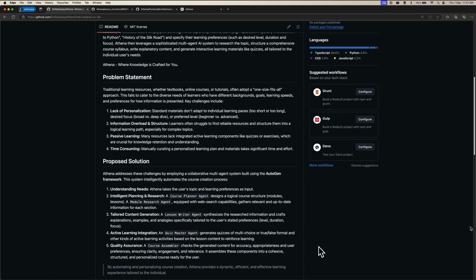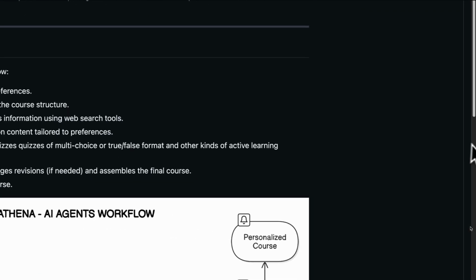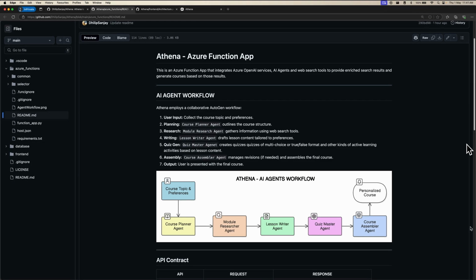The solution is that we'll be using AI agents to orchestrate and create personalized course content, and we have multiple agents involved in doing so. And here comes the agentic workflow. Initially, the user inputs the course topic along with their preferences on the level and the duration of the course, etc. And it gets picked up by the course planner agent.